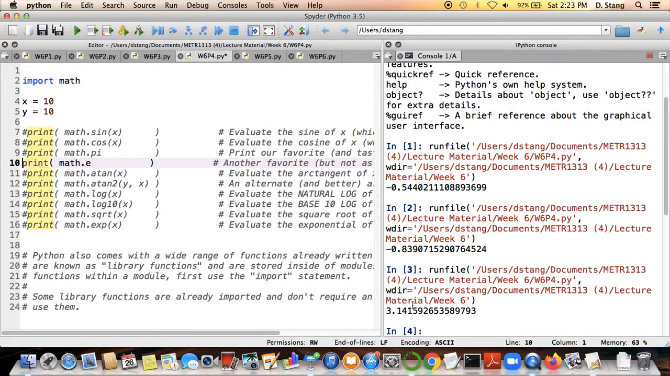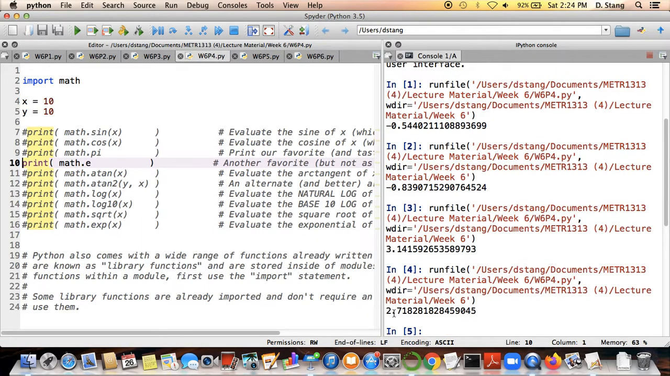And another special number in the field of mathematics is the number e, which is 2.71828 and some other numbers. And that is especially special in the realm of calculus because e raised to the power of x, the derivative and integral of that function, is the exact same thing.